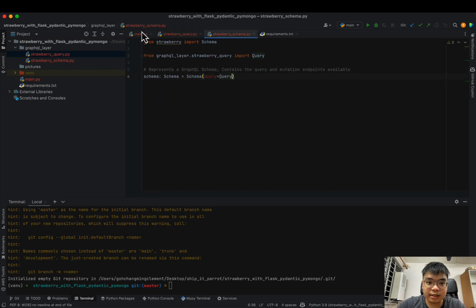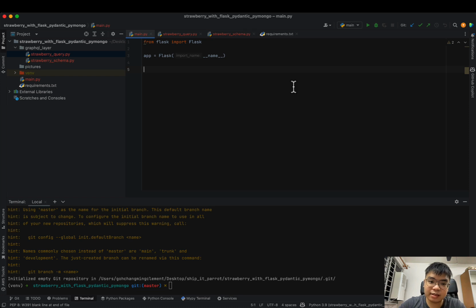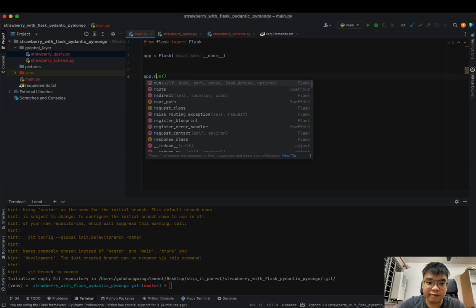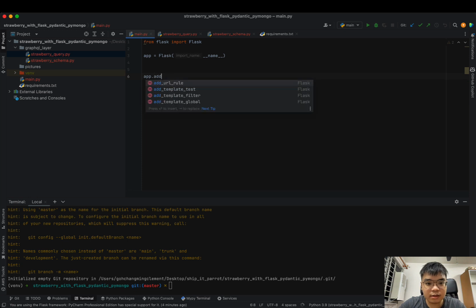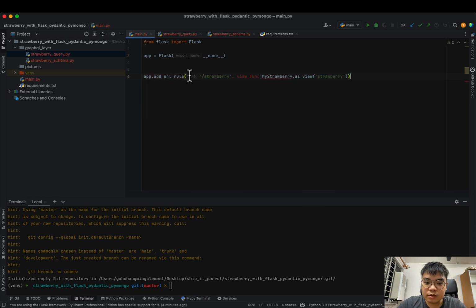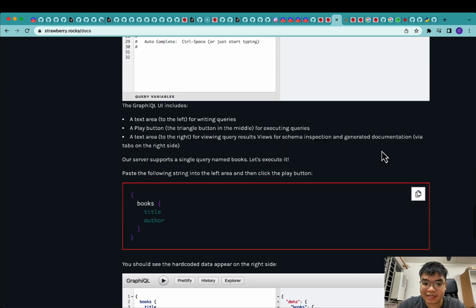The schema is here. Now we have to register app.add_url_rule, URL routing, at URL rule GraphQL, and we'll be adding this GraphQL as view.